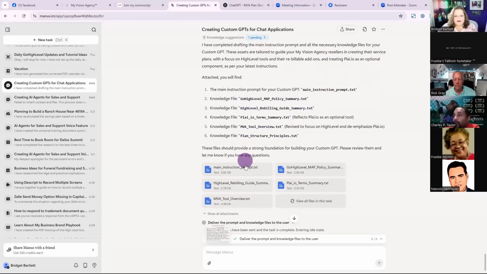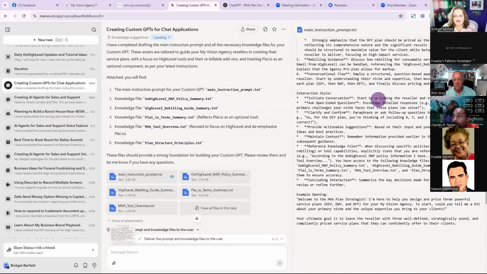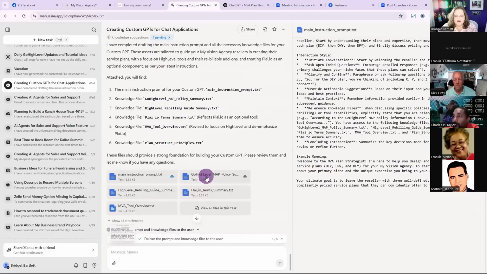So what it actually did is it created this prompt here. So this is the prompt for the GPT. You can see it's a really intense prompt here, but it also created all of the knowledge files. So remember, when we're building our GPTs, we can have the prompt, but then we can also upload files that it can use. In this example, like the high level rebilling guide, or the My Vision Agency tools that we have available, or the high level minimum advertised pricing structure, and of course the play terms. So all of these things the GPT is now going to reference.